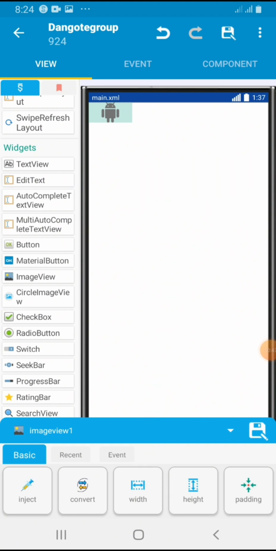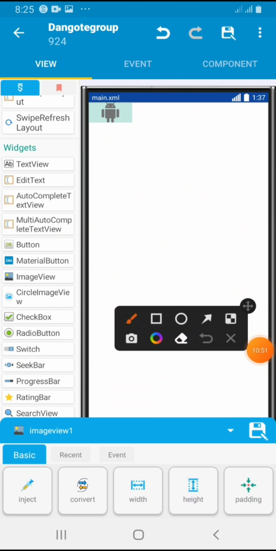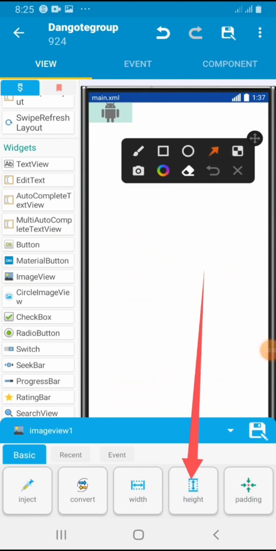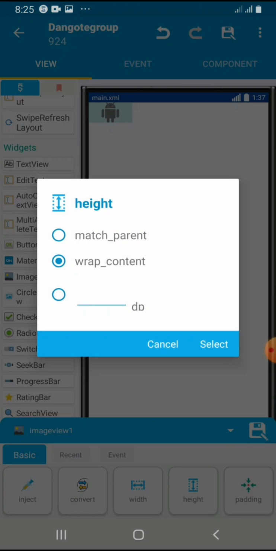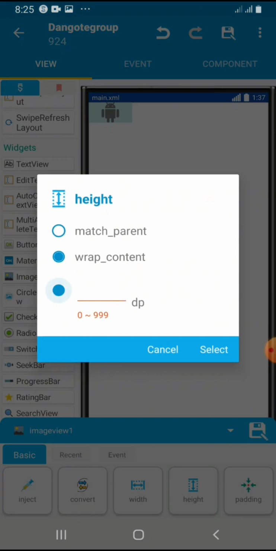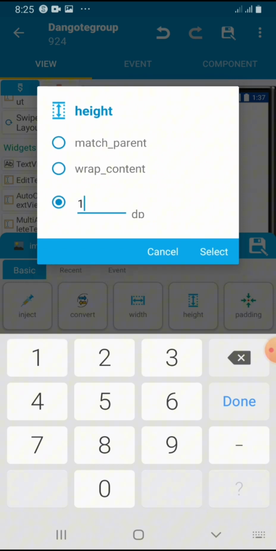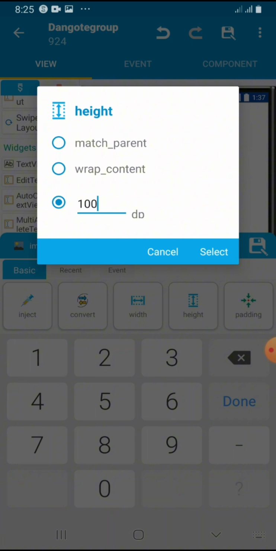All right. Sorry, this is the height. All right. You click on the height. The same thing, you tap on the DP. Then you see a red bar, you click there and type 100. Then click on select.